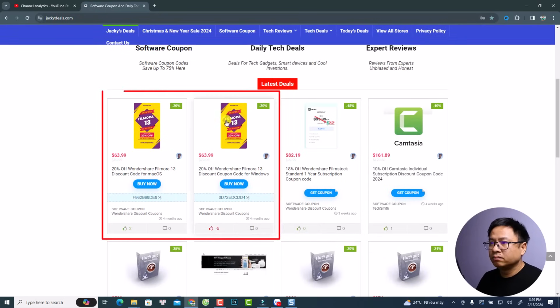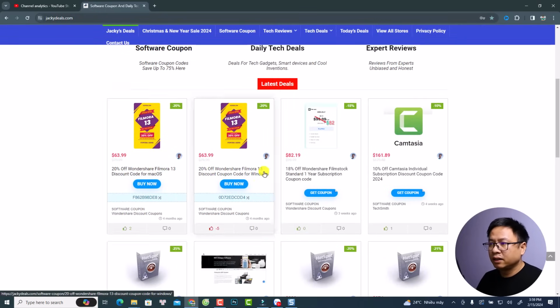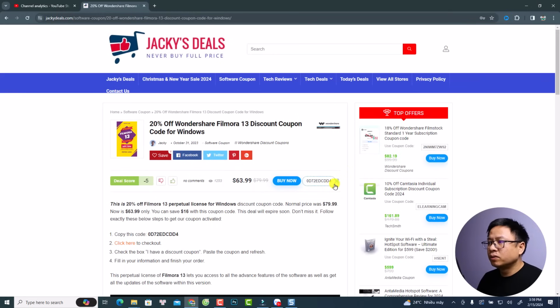We have some discount posts here. This is for Mac OS and this is for Windows. And I mentioned that I have a discount for the annual plan also. For example, if you want to purchase a perpetual license of Filmora 13 for Windows, you want to click here at this post, okay? And next up, you want to click this scissors icon to cut the coupon. So this is the coupon code, or you can copy it right here also.